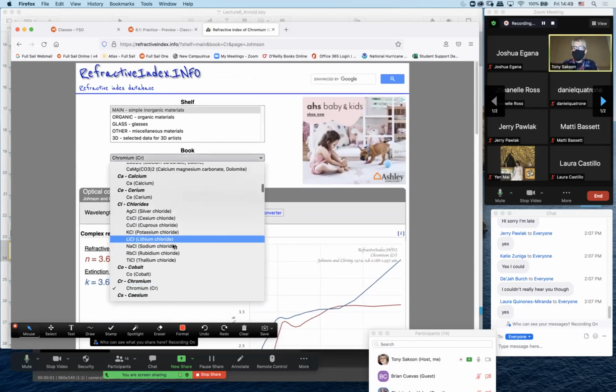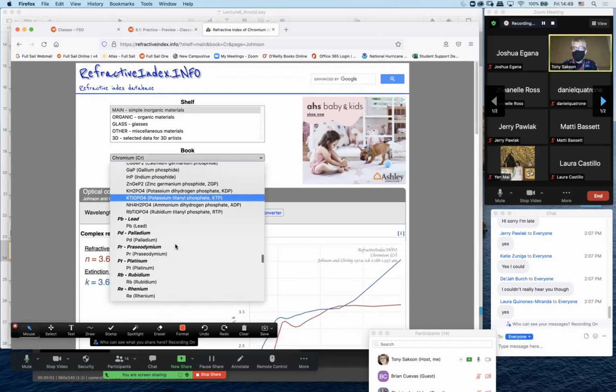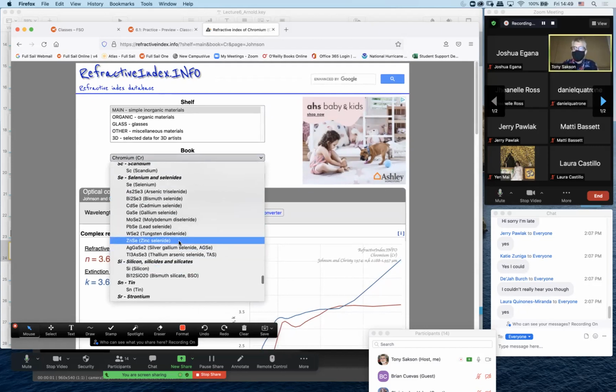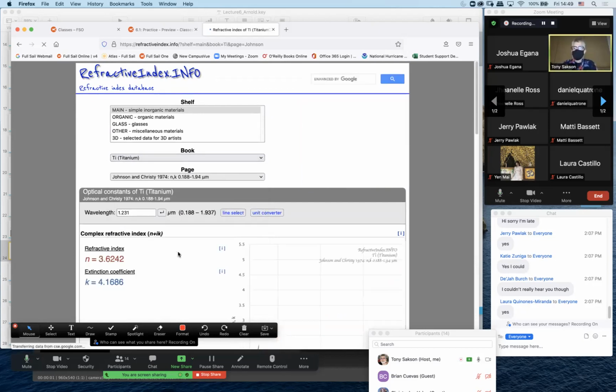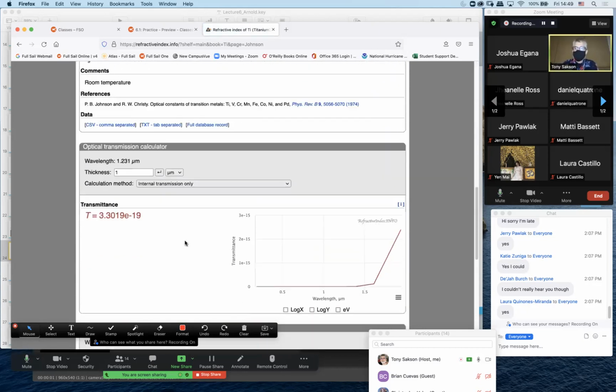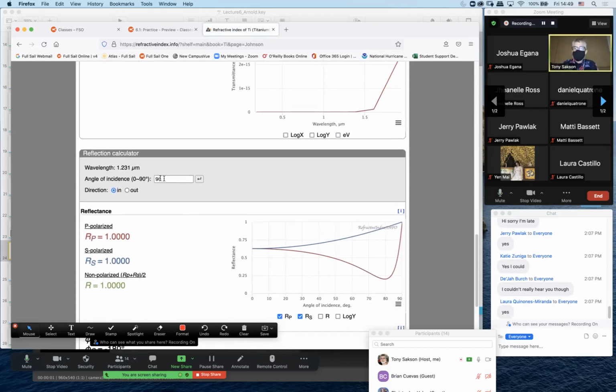Go down here for something like, let's go titanium. Do we have that here? Yeah, titanium. There we go. So titanium. Go down here for 0 degree. That's looking directly at it. It's 0.625. At 90 degree, it's going to be 1. And this is basically how we can pull the numbers to get the proper kind of metal, to get the proper amount of reflectivity in the metal.